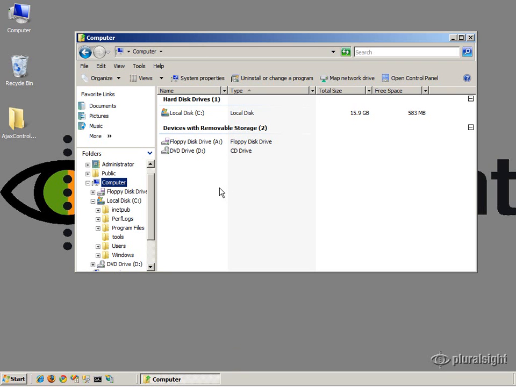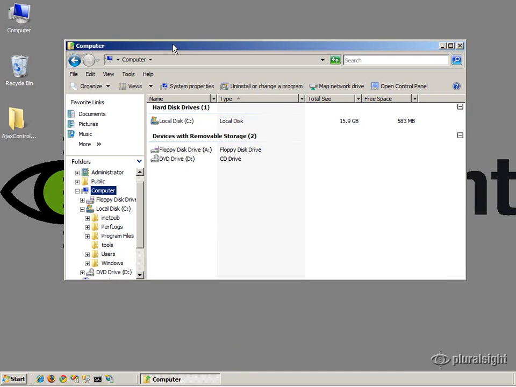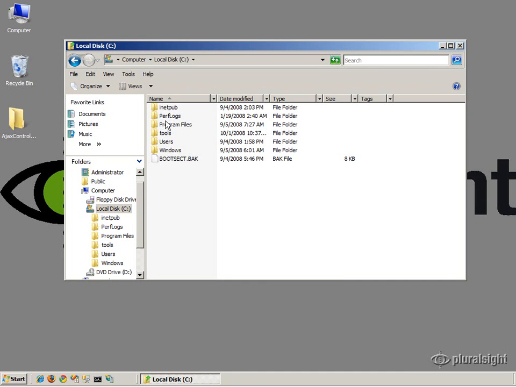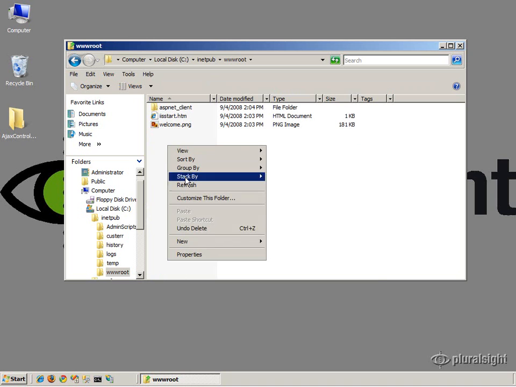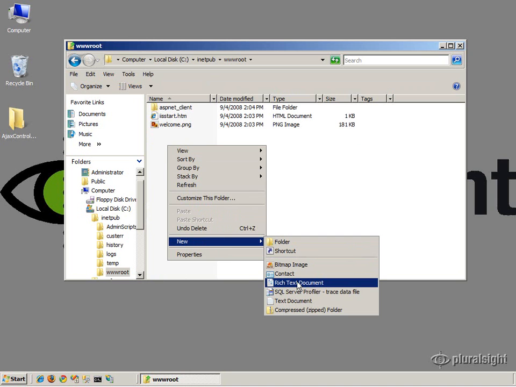What I thought I would do to start is create a very simple page and host it in IIS, and then just take a look at the class that is actually created for us by ASP.NET. So I'm running Server 2008 here, which means it's running IIS 7. I'm going to go into the default website on this machine, which is inetpub wwwroot, and I'm just going to create a new text file here.